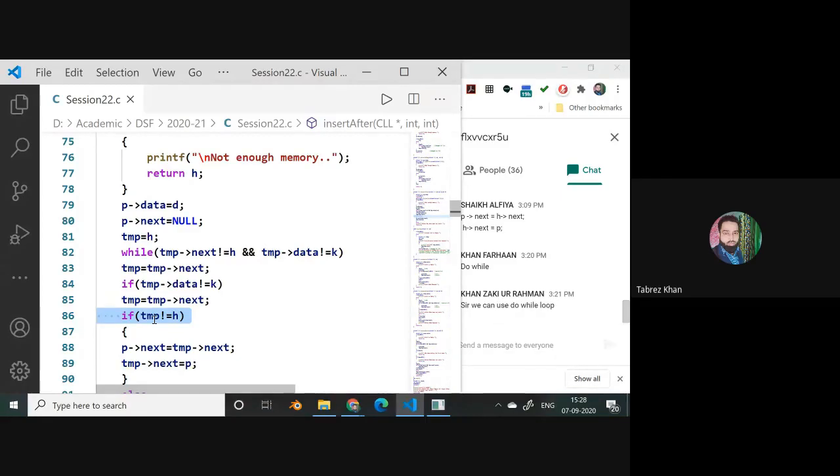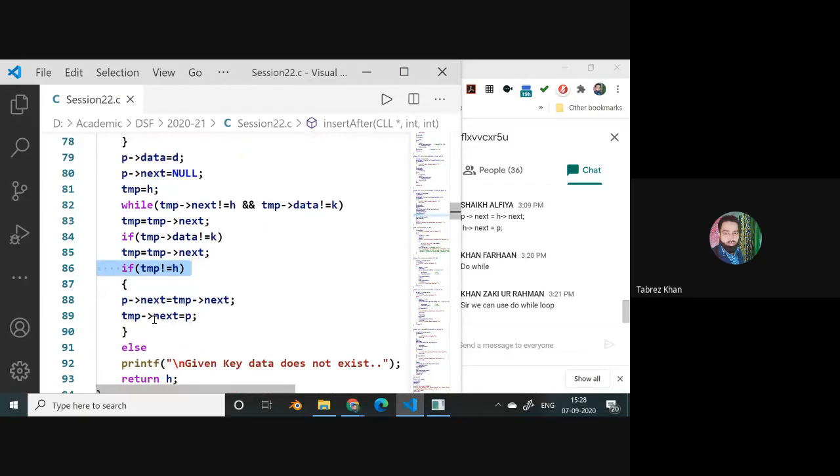This won't be done. And now when you come to this part, if temp not equals to h, so temp is h because it is pointing to the first node, and the first node is the given node. So if temp not equals to h, then only we are coming into this part. Else we are saying given key data does not exist, which is false. So how to resolve this? Any idea?